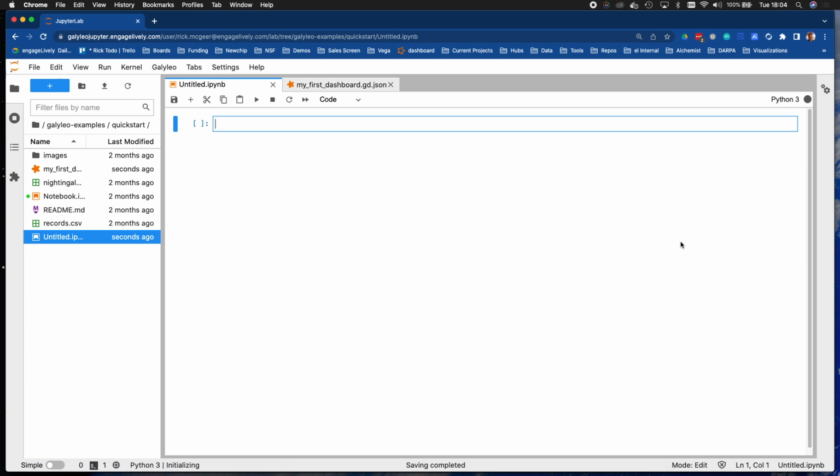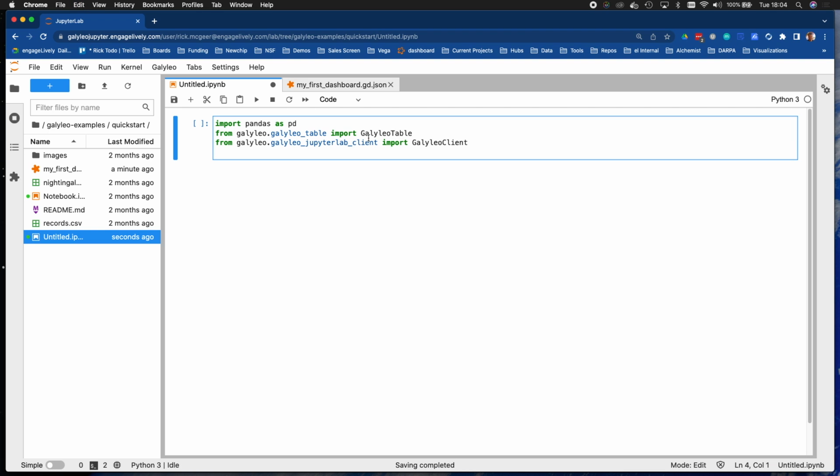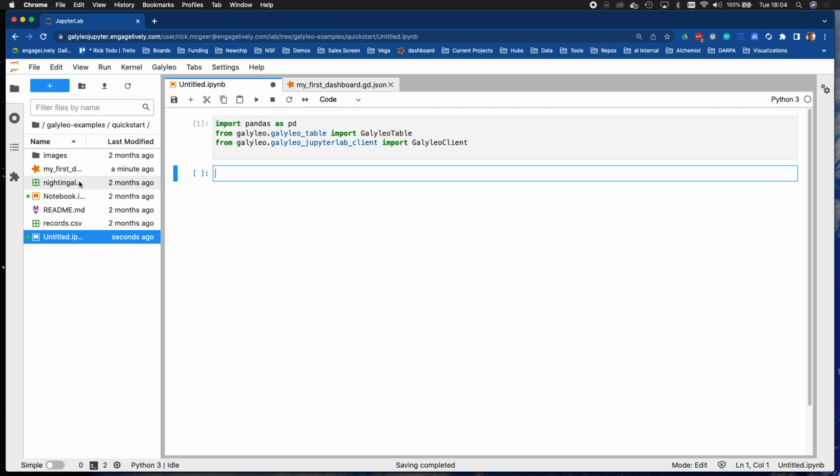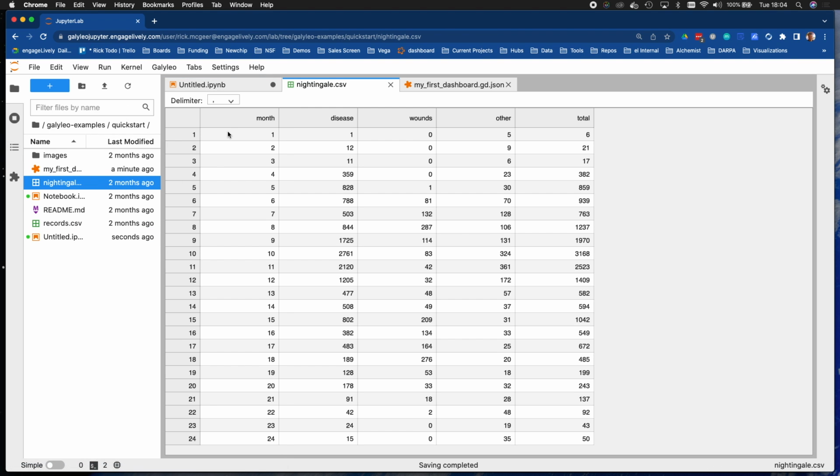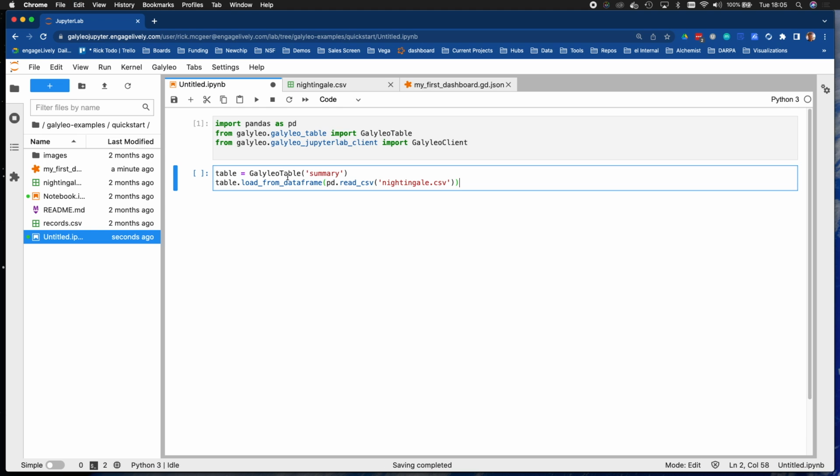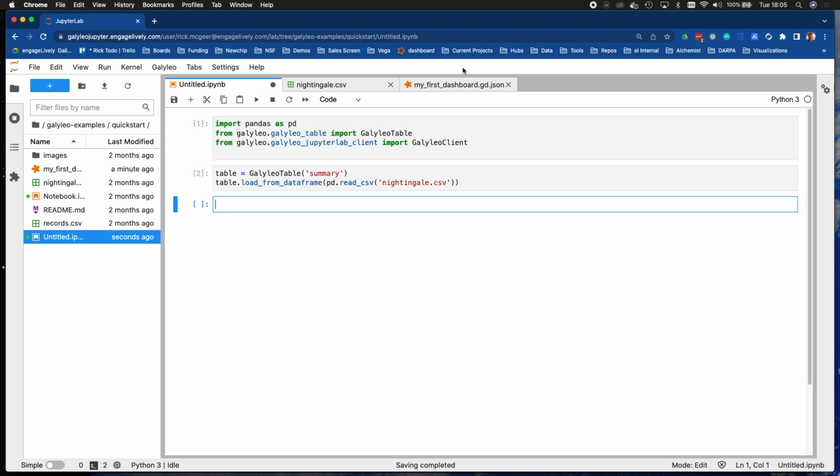The first thing we're going to do in the notebook is to import the libraries we'll need: the Galileo table and Galileo client libraries, as well as pandas. We're going to be using Florence Nightingale's dataset from the Crimean War, which tracked deaths for each month due to disease, wounds, and other. So we read in this data into pandas and create a table.